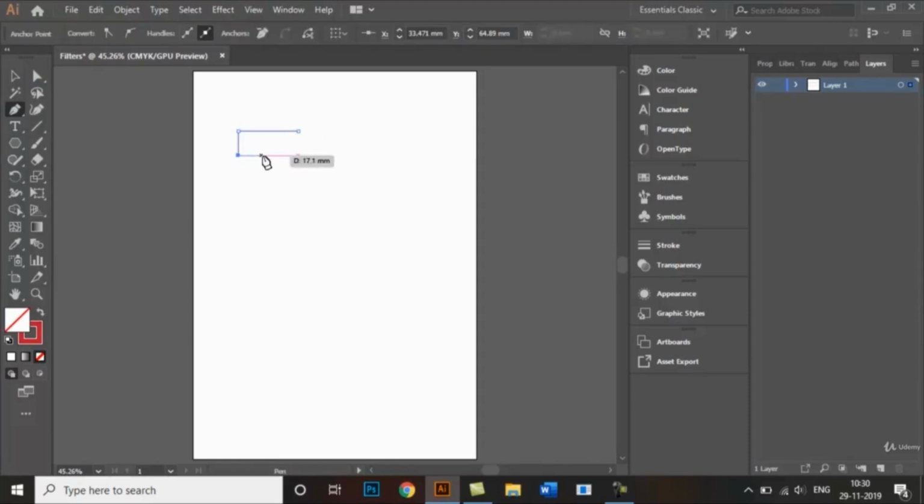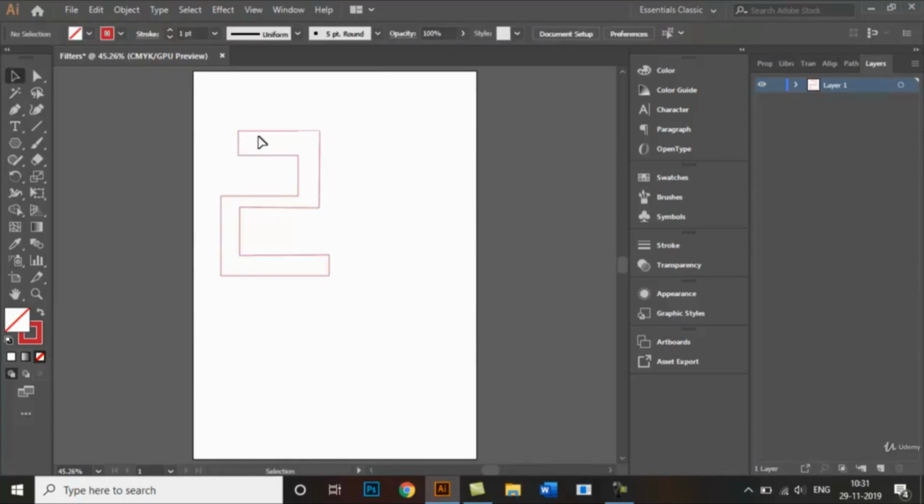You could make anything you like, or you could stick to the same design that I am making. Something like that. I'll take it a little forward and make it work there. Yep, something like that.